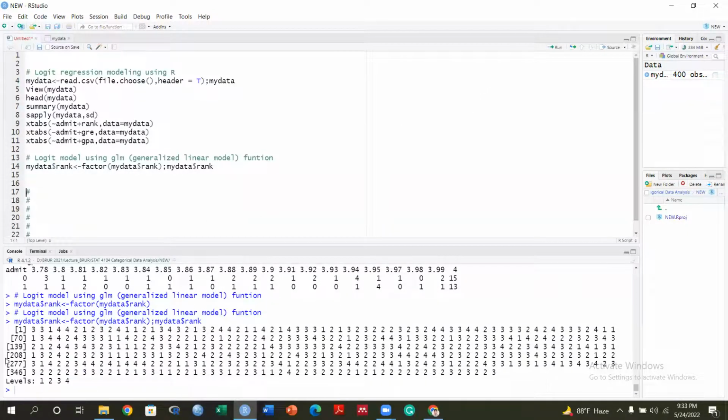So this is the factor already. So this is like the matrix. Anyway, so how many levels? The levels is 4. So now we are gonna run our Logit model.